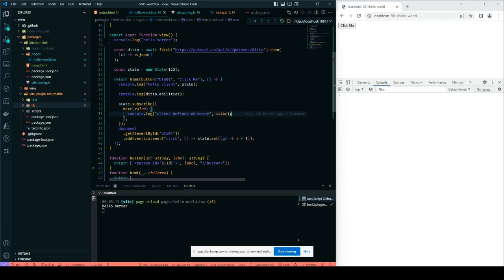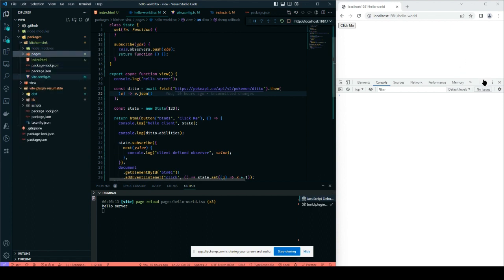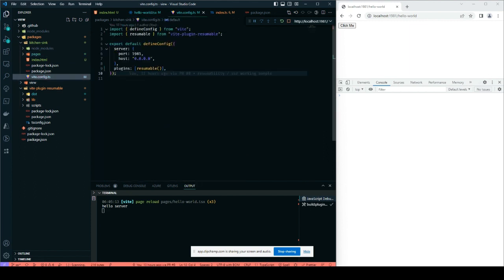What's the best way to do server-side rendering in a single page application? Well, I think I found the best way to do that. Let me show you. I have an application right here. This is a kitchen sink project, which is basically just a Vue application. It includes a resumable plugin, the Vue plugin resumable. So you have to install it the regular way with npm install.